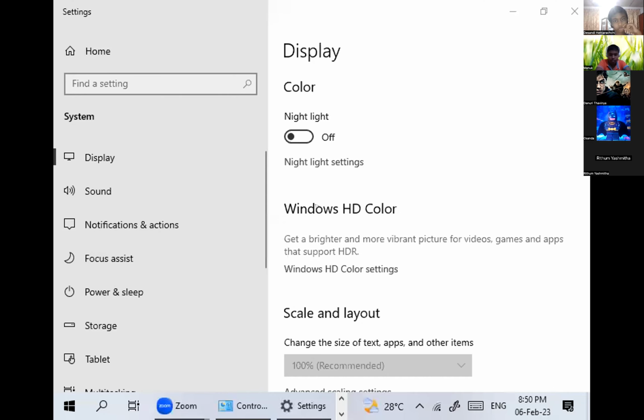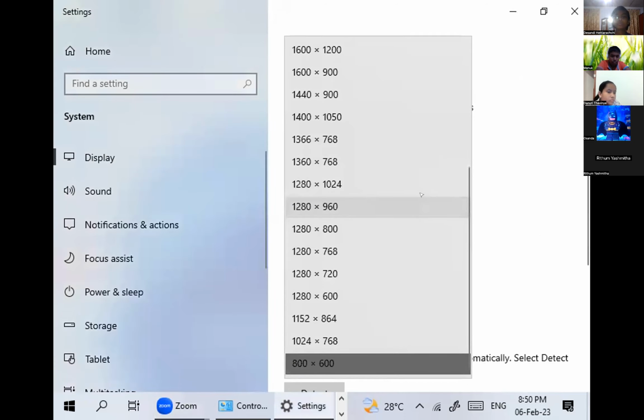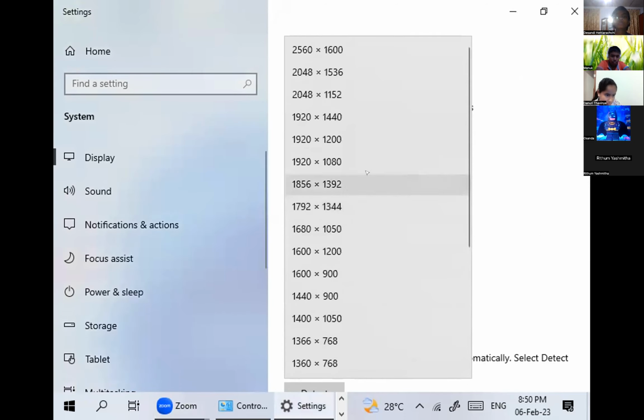Sir, I can't see that. I can see that. You can't see that? No, sir. So how is that? Okay, give me the remote control, then I'll select the resolution. Just move around. How come? You should be able to see that.